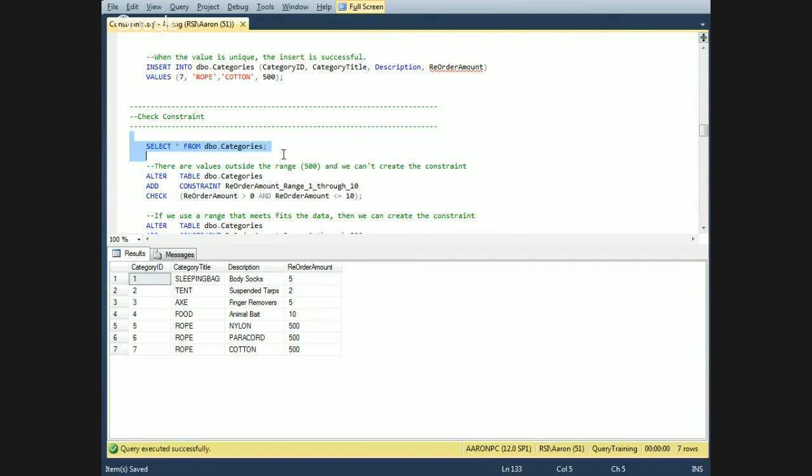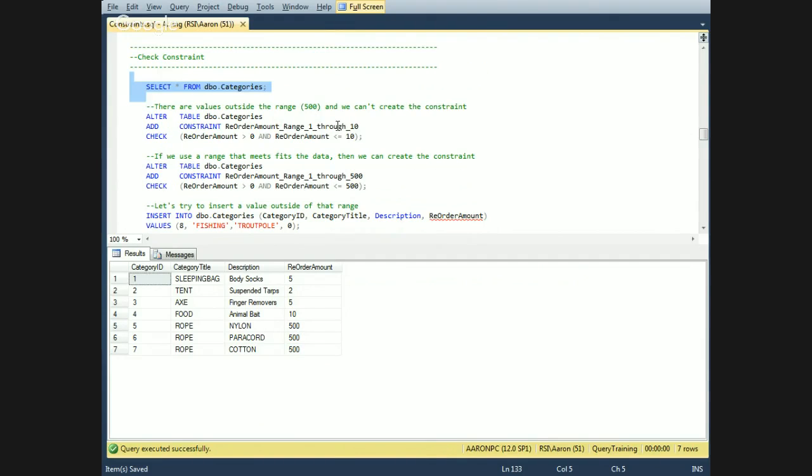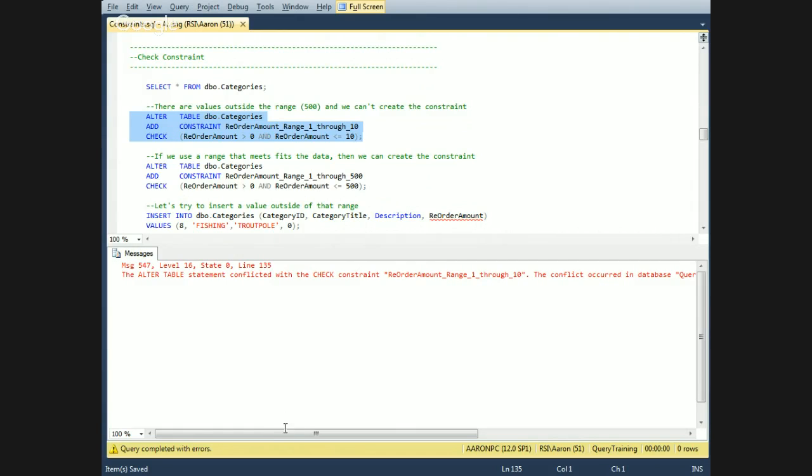So check constraints. Let's try to put a check constraint on the reorder amount column, where it's going to enforce that the reorder amount has to be greater than 0 and less than or equal to 10. So let's see what happens with this table, because we have values outside of that range, and it won't let us create it because it conflicted with the check constraint.